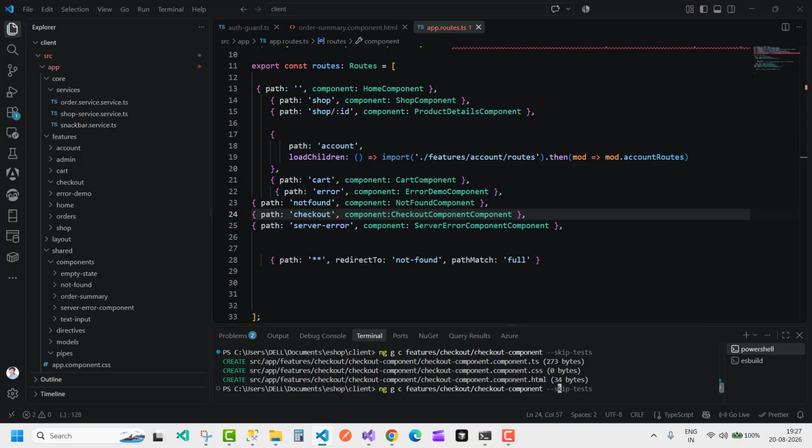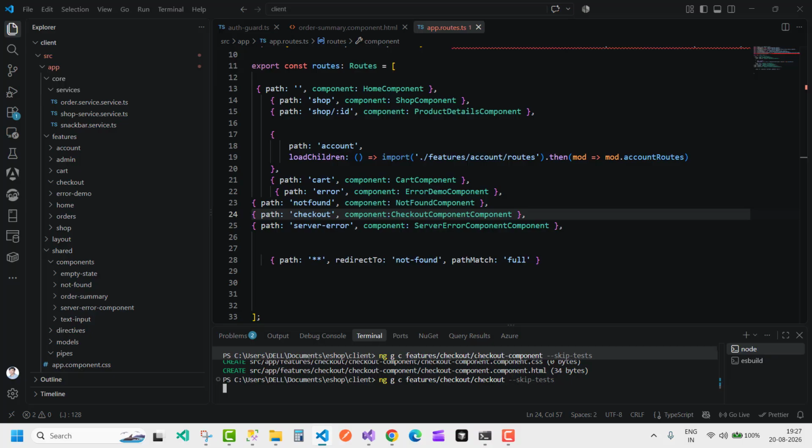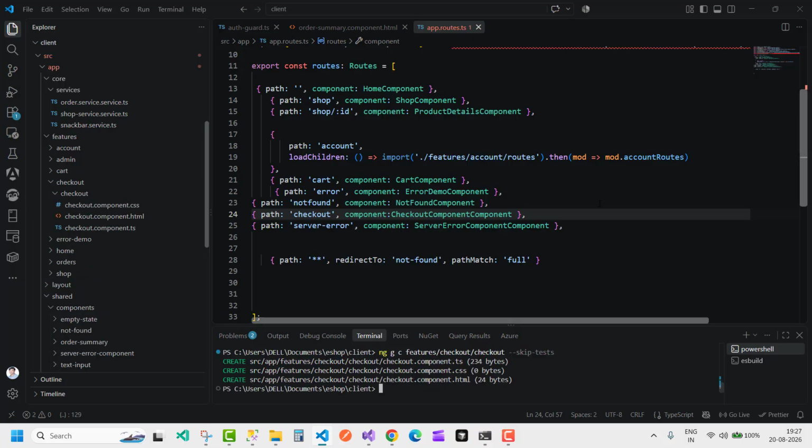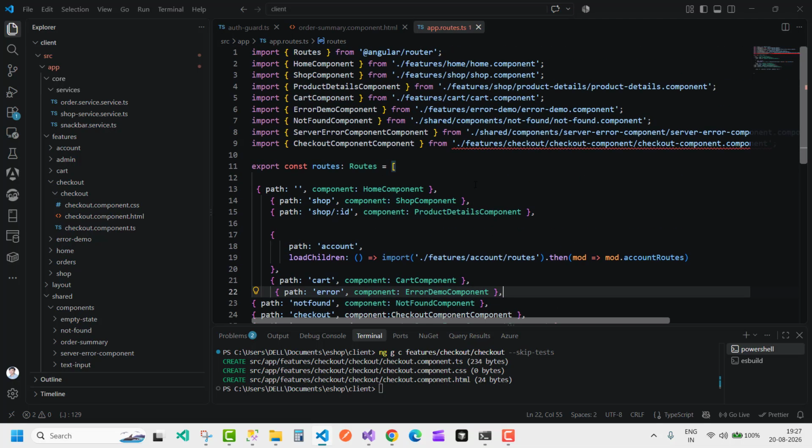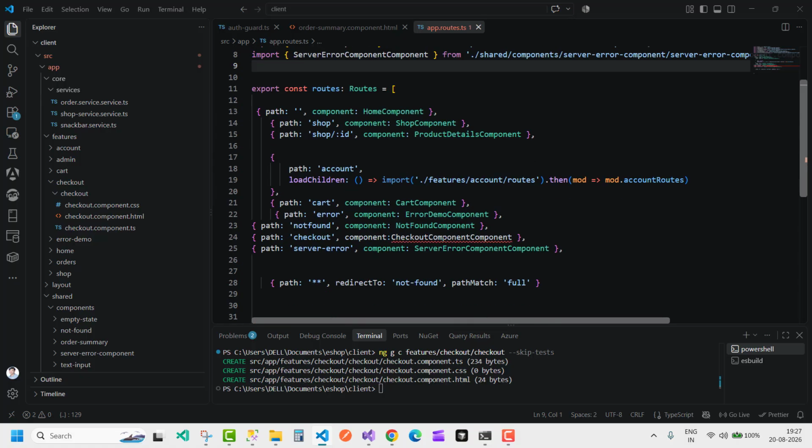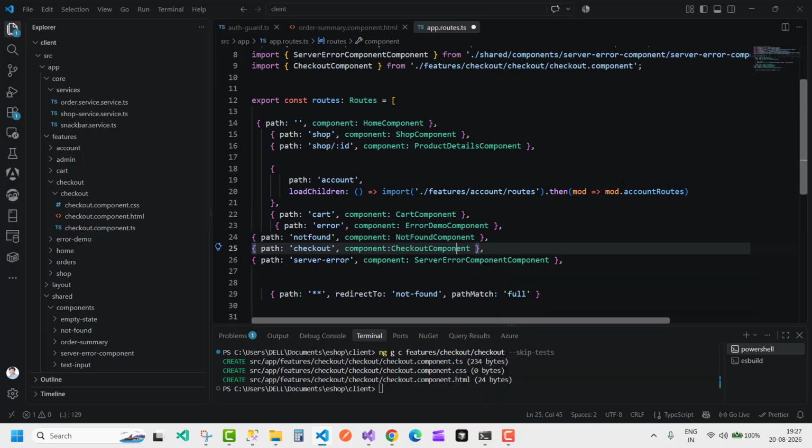So here we have a checkout component, and another component is checkout. So you just create some components for the payment, go for the payment configuration. So here we have a checkout component. Okay, it's all right.